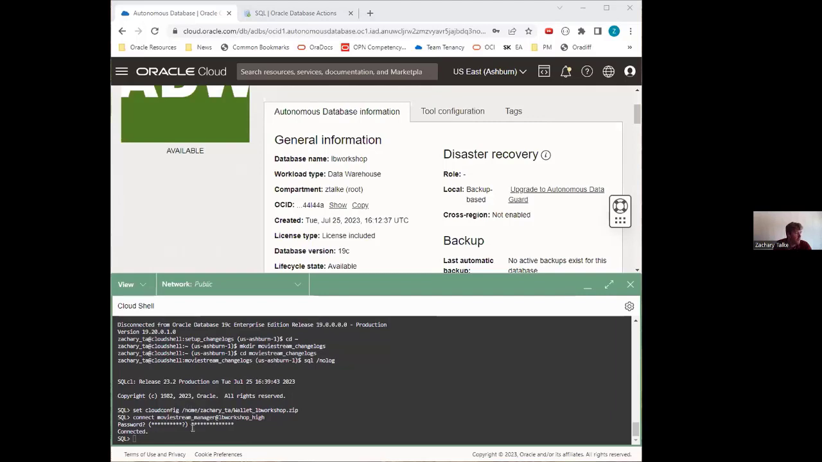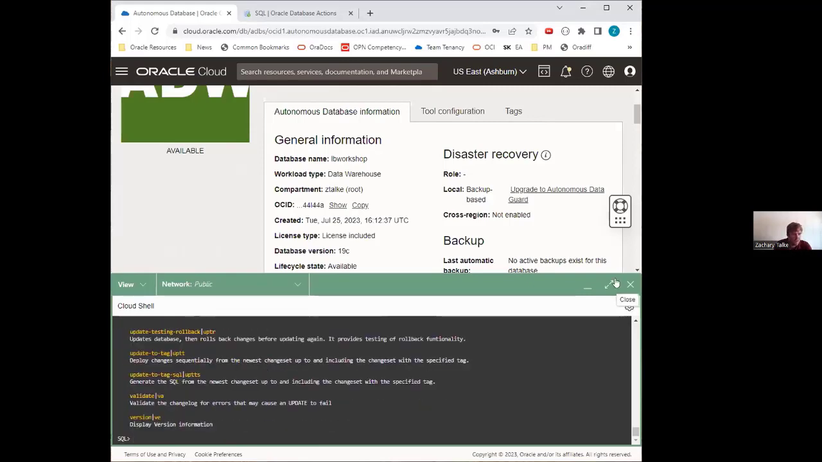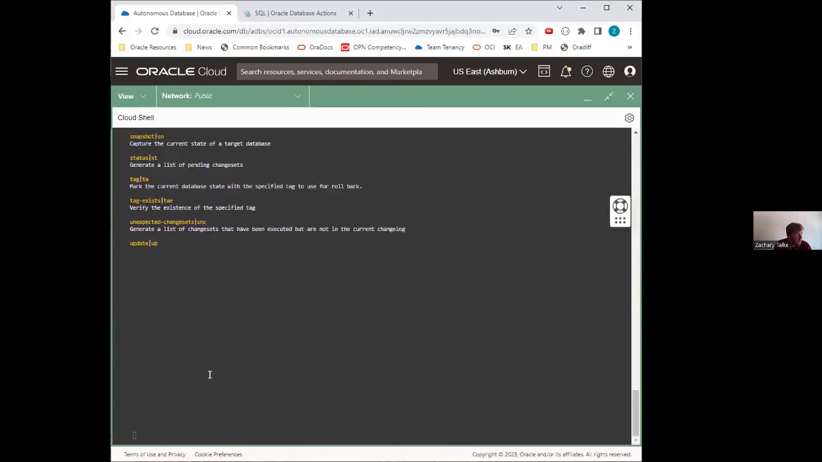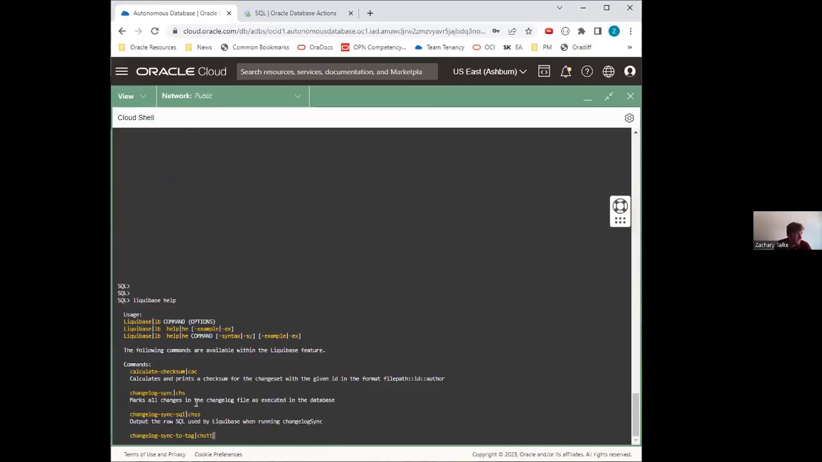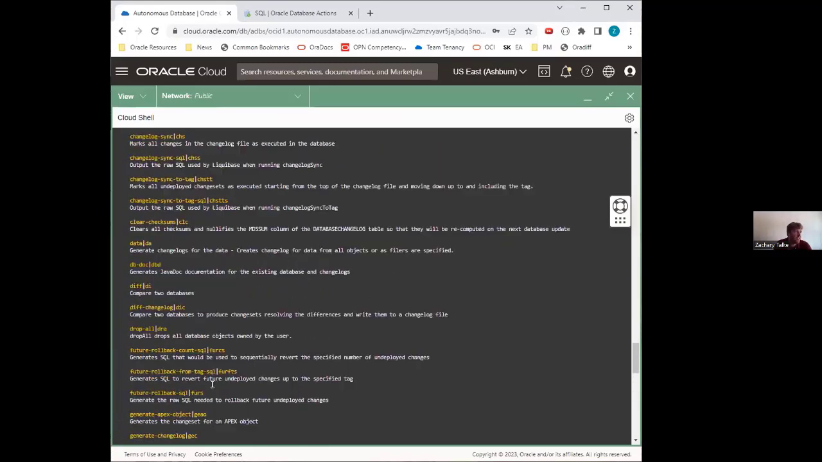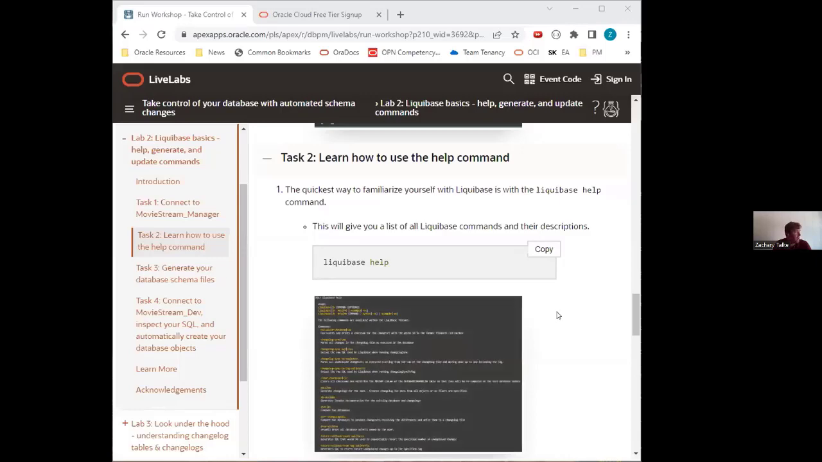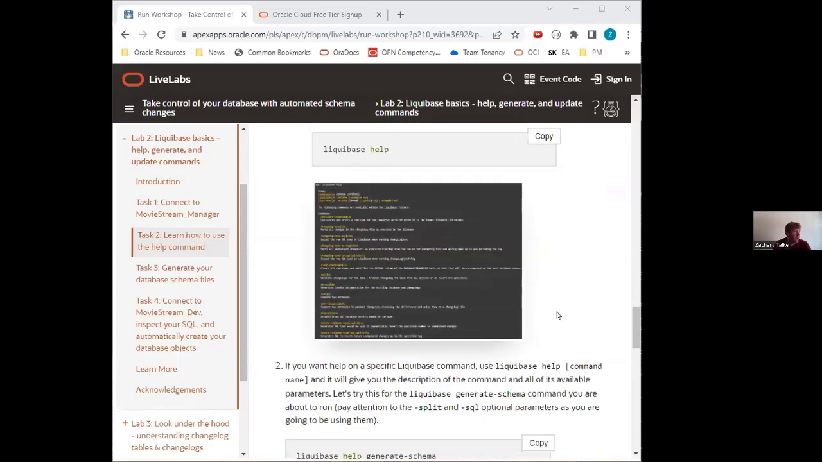So to give you a little bit of a taste of the Liquibase help command, I'll just run that right now. Let me also maximize my screen just to make it a little bit easier to see. So yeah, as I was mentioning, this is a very easy way to see all of the different Liquibase commands available and what they do. I'm going to switch over and show you in the instructions. So that was Liquibase help, which will just give you a list of all of the commands.